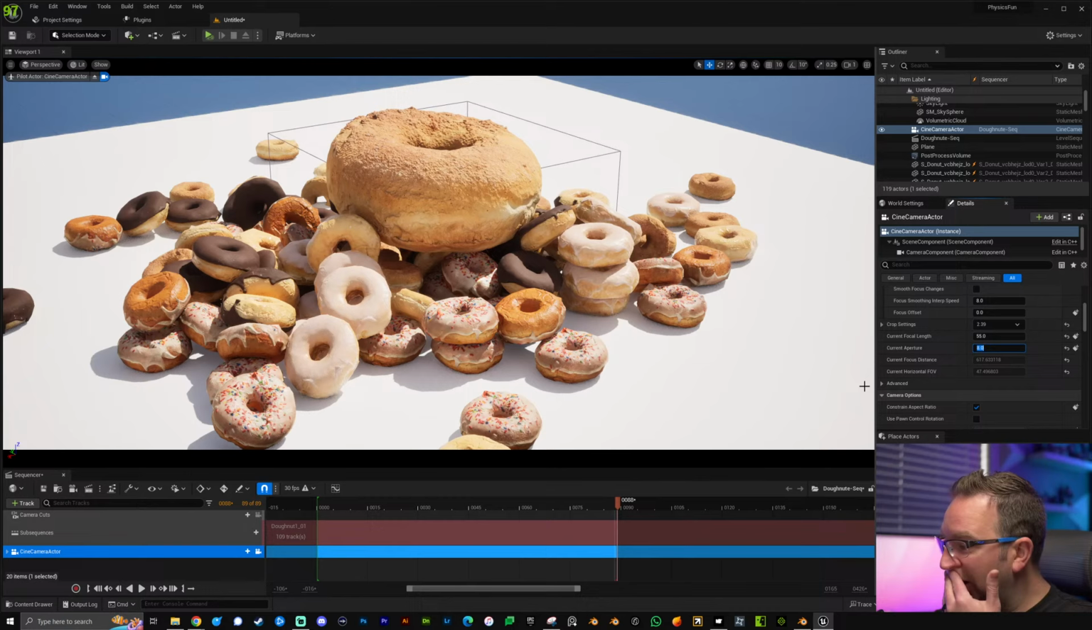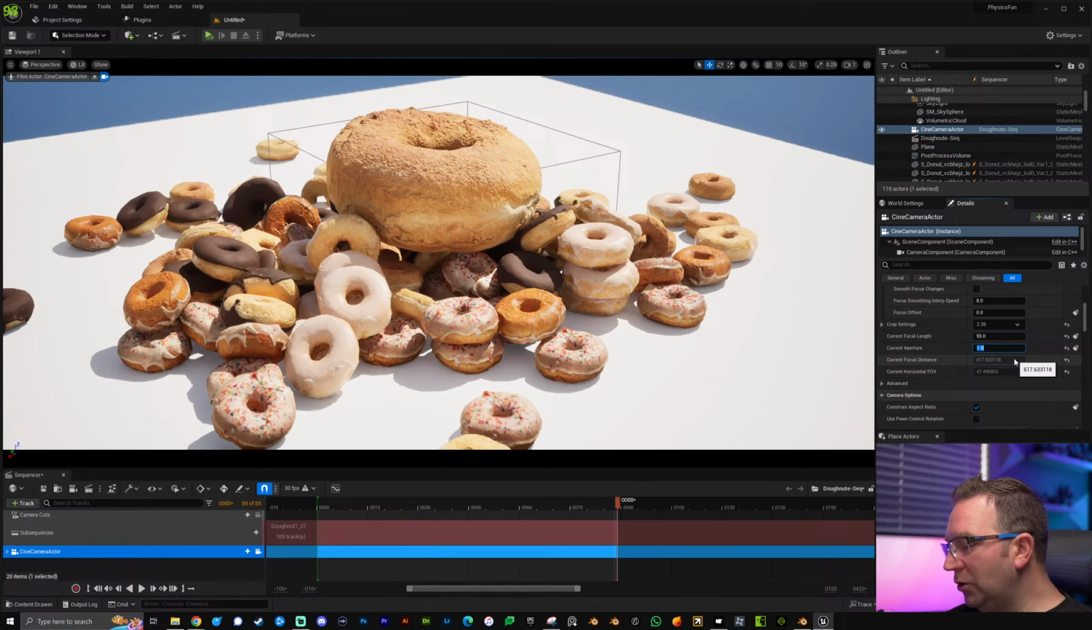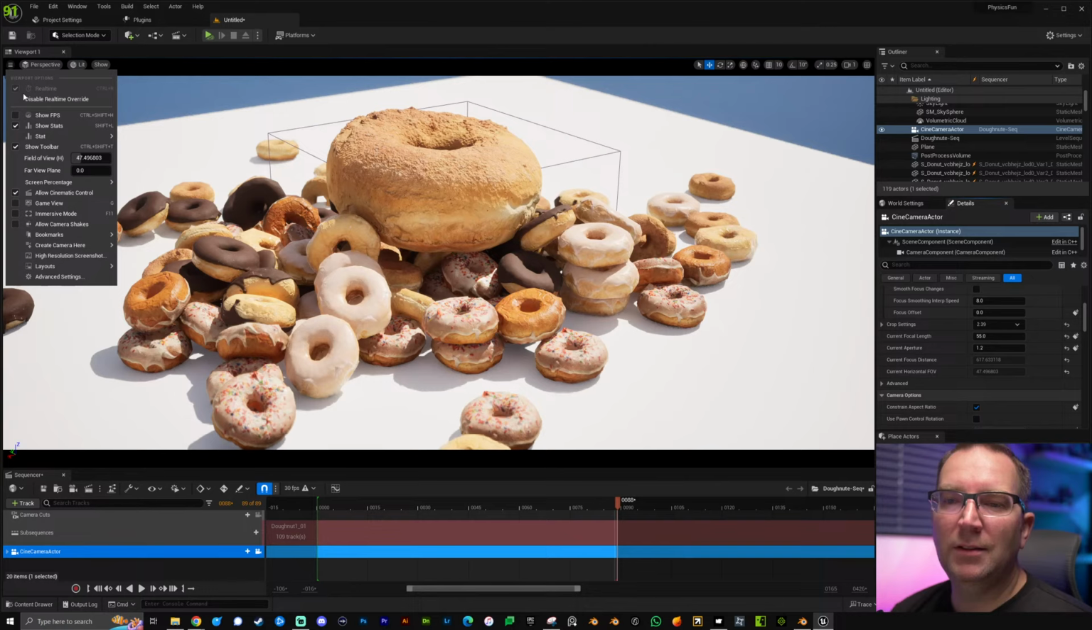So I want the nice shallow depth of field because I know we scaled everything up real big just so things simulate a little bit better, but these donuts would be small. And if you were shooting something small like that, you're probably going to have a shallower depth of field depending on what kind of lens you're using, because it's smaller objects and you're kind of zoomed in, punched in on it. So you could even take this to an extreme. However, you've got to be careful, of course, with Lumen, because Lumen doesn't do the best with shallow depth of field.